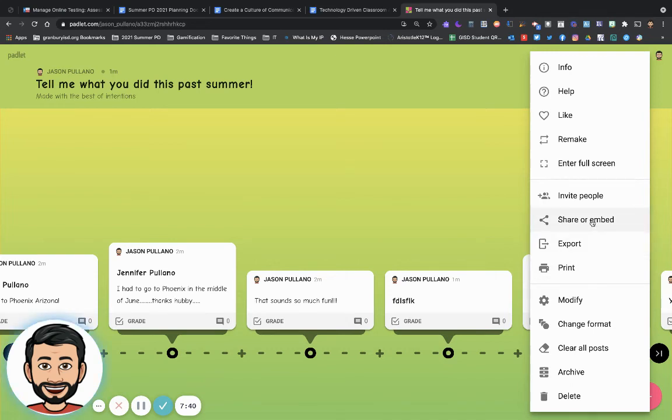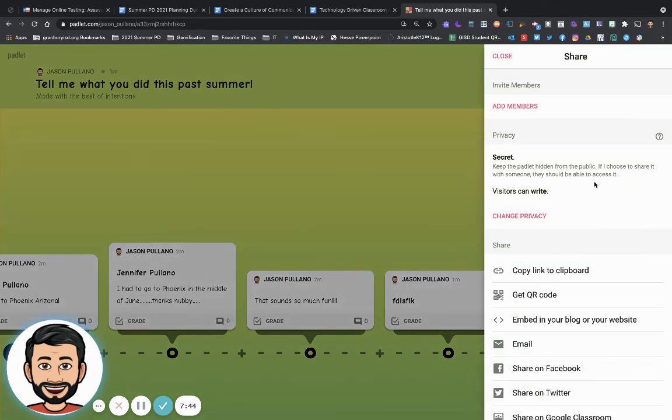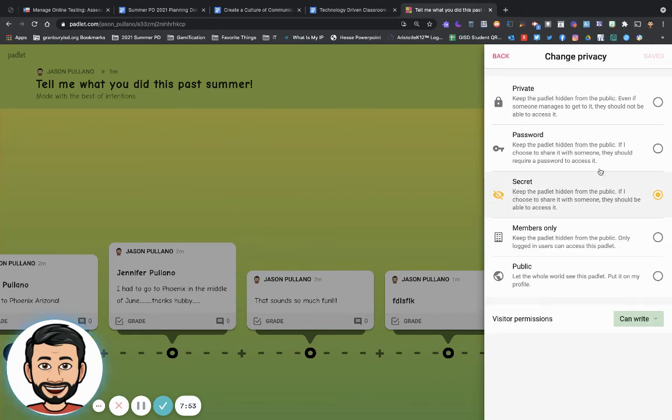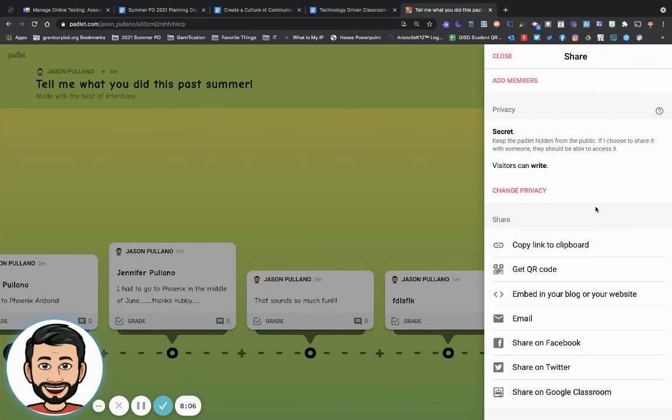So once you're ready to work with your students or with your staff, you can click Share or Embed. You can change the privacy of Padlet so that it's a secret Padlet, meaning only the people that I share the link with can do it. Maybe I want it to be password protected, or public where it can be searched and found, or private where only the people that I specifically invite to be a collaborator would be able to change or write on this Padlet.